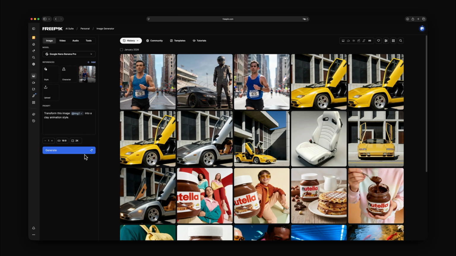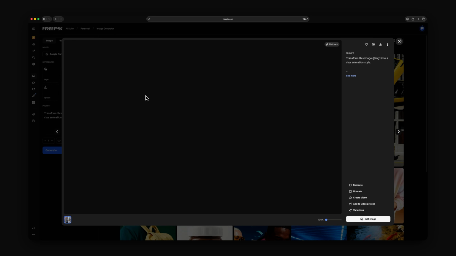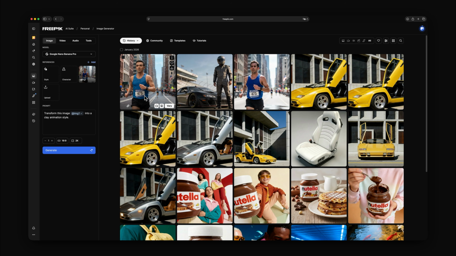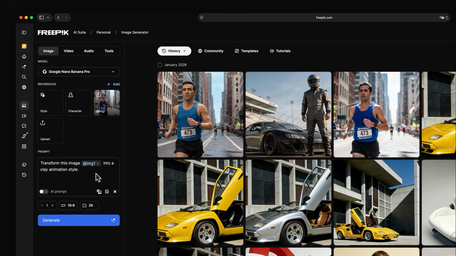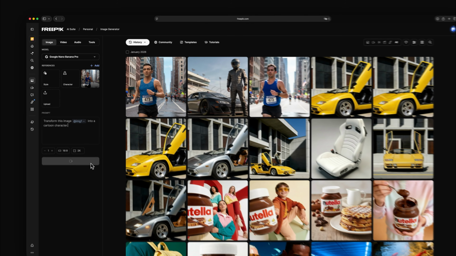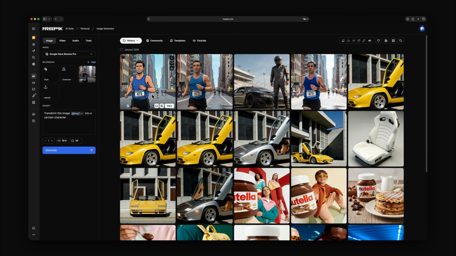Once the result appears, we can clearly see how the same image has been reinterpreted as a clay animation while keeping the original structure and identity. Now let's try one more example, using the exact same workflow. We only change the style description at the end of the prompt. Transform this image at IMG1 into a cartoon character. Using at IMG1 isn't required, but it helps reinforce which image we want to transform, making the intention clearer for the model. We generate again, and once more the process stays the same, but the visual result changes completely.